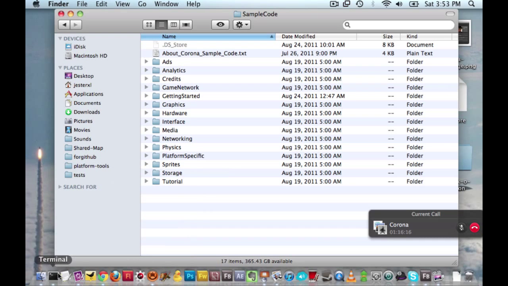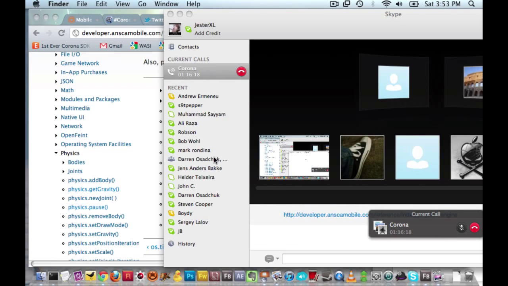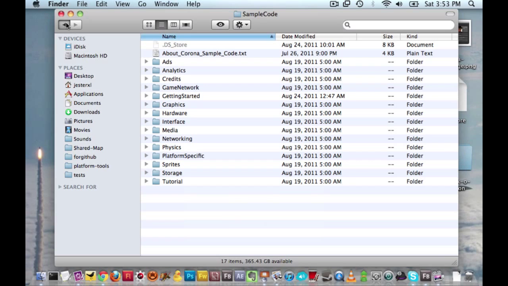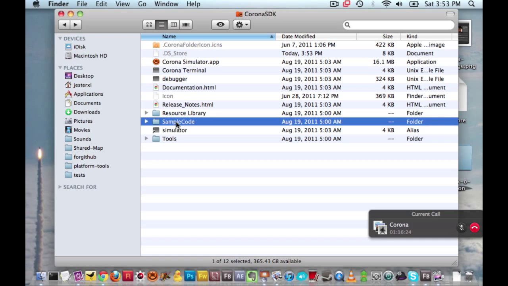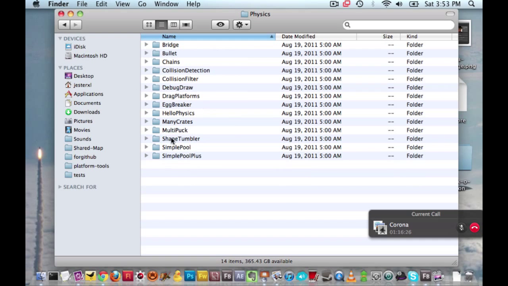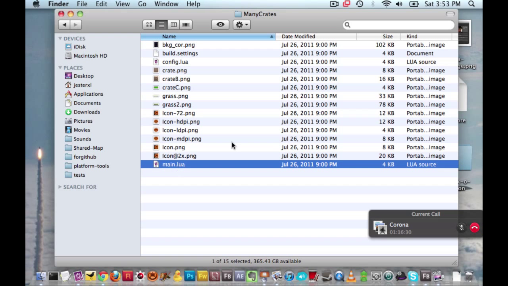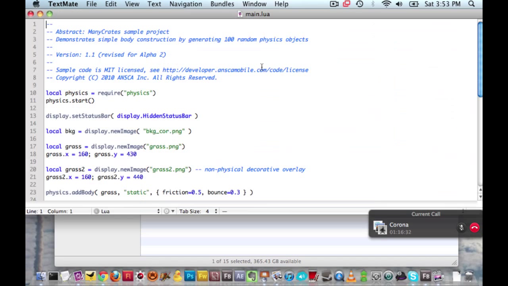Well, let me show you the sample code, and you'll have a pretty good idea. If you go into wherever Corona is installed on your computer, they have a bunch of wonderful samples that they include, and one of them is called physics. So Corona sample code physics. And Mini Creates is the one you can find on YouTube. So I'm going to double click the main Lua file, and I'm going to launch it in TextMate.